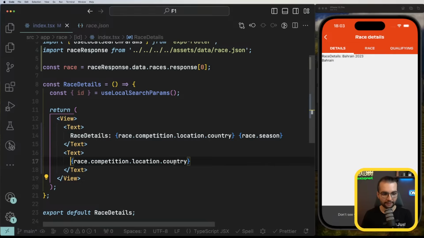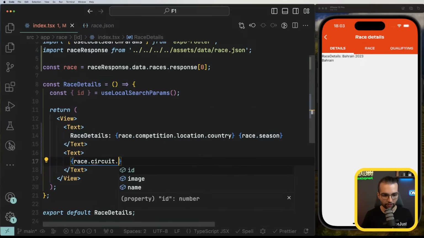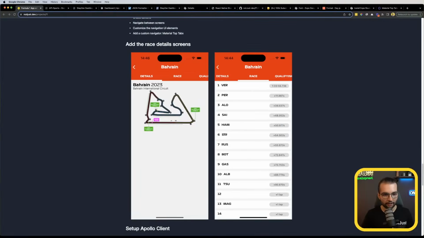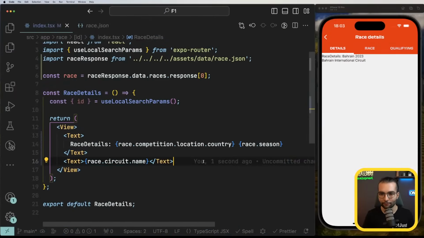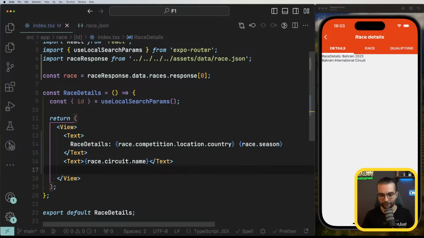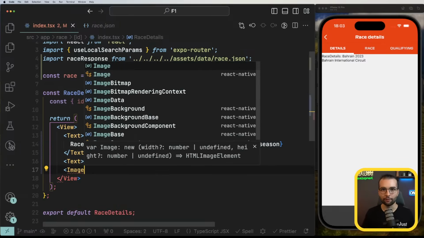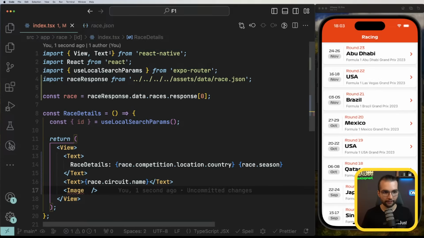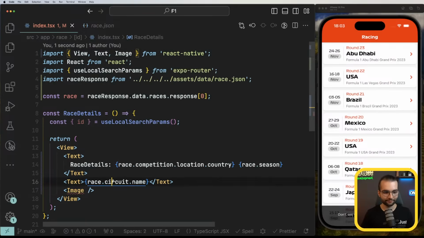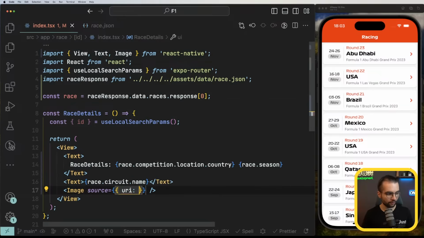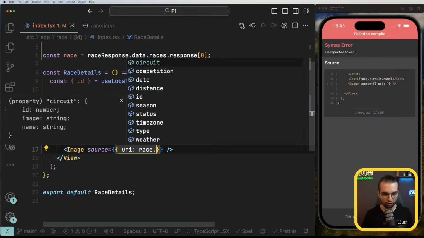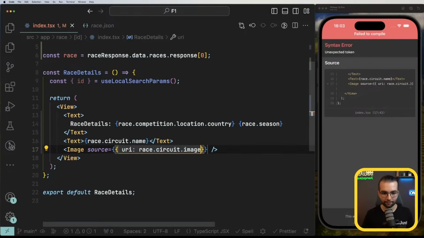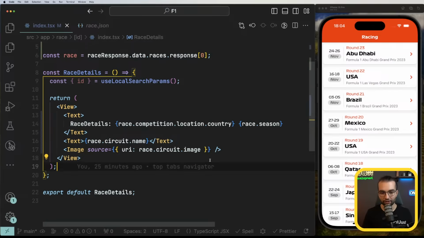So it's going to be race.circuit.name, and below it we can also render the image of the race circuit. To render the image, we're going to use the Image component, import it from React Native. And for the source, we're going to use the race.circuit.image. This is a publicly accessible image URL.